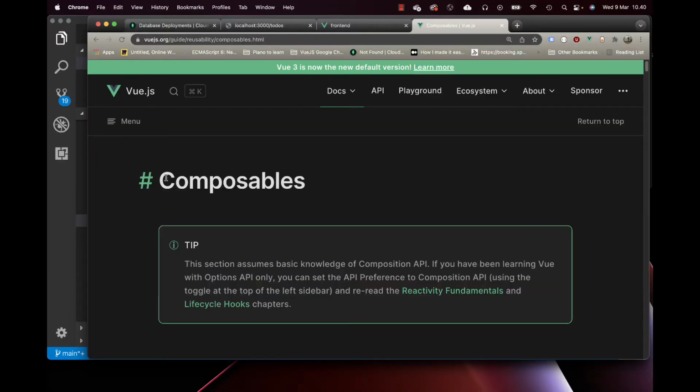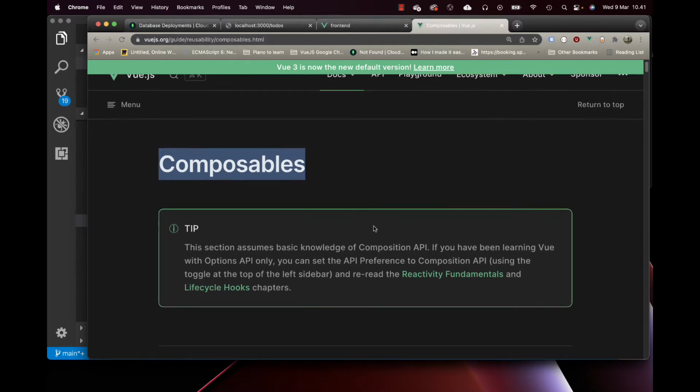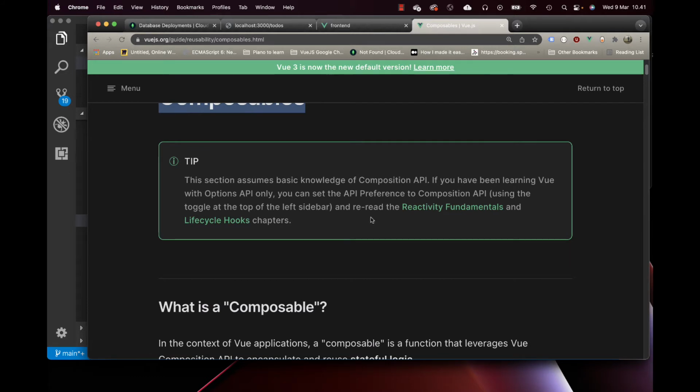I already want to start moving some of the logic from my component into these composable functions. So again, you can do a quick search for Vue 3 composables and read through if you don't know what they are. But I'm going to start using this already now, moving my functionality into these.